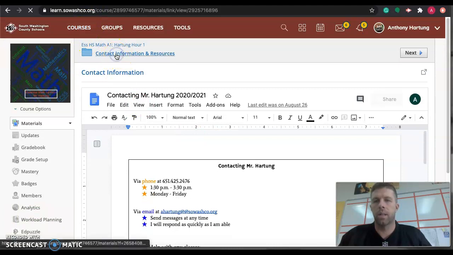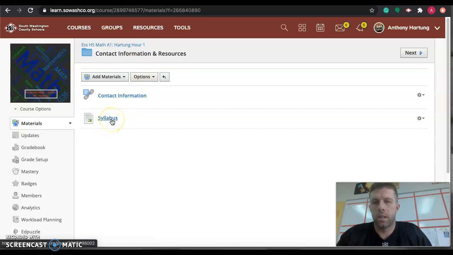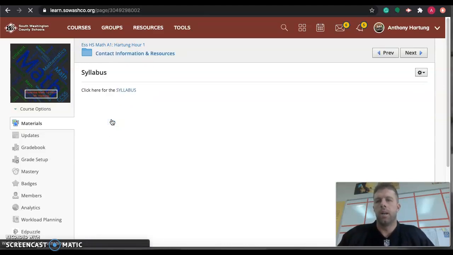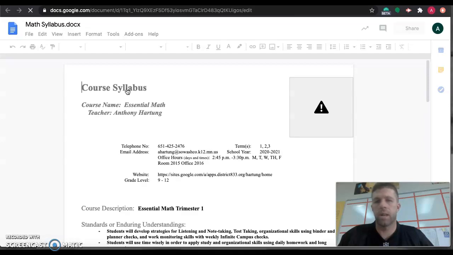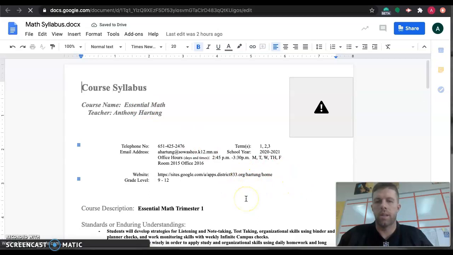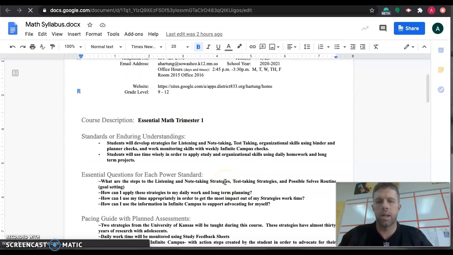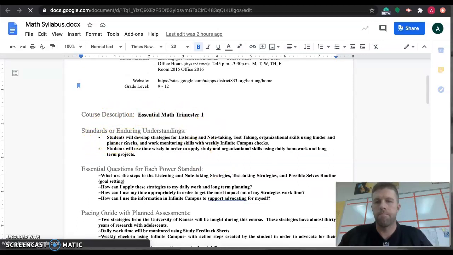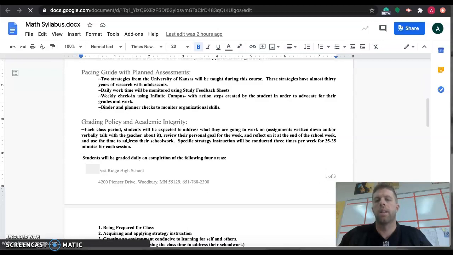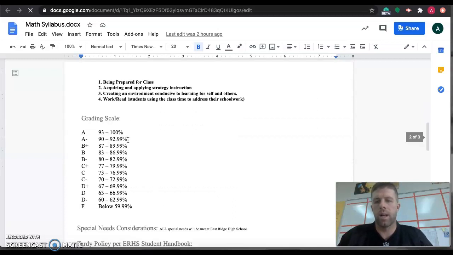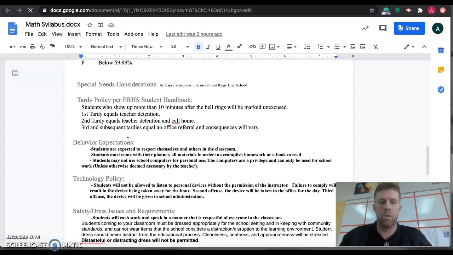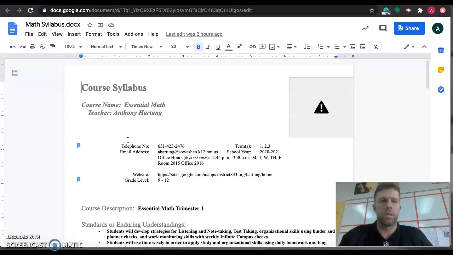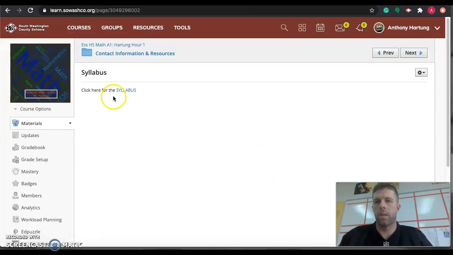So if we go back to contact information and resources, under the resources as well, you'll see the syllabus. Click on that for Essential Math, click on syllabus again. It'll bring you to a different page. This is a Google Doc. Here again, this is kind of like the contact information, but this goes through the course description, what we'll be doing in math, what they'll be learning, the standards, how they'll be graded for class, the tardy policy, behavior expectations, technology policy, goes through the phone usage. Obviously, Eastridge is a no cell phone school policy. We X out of that, we'll go back.